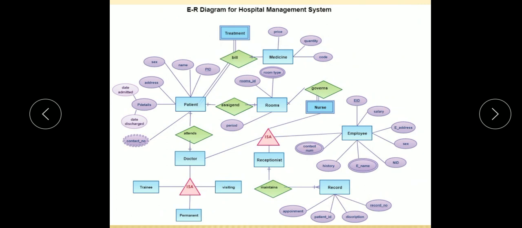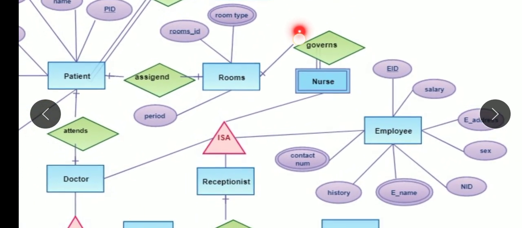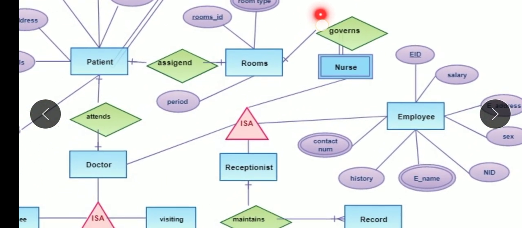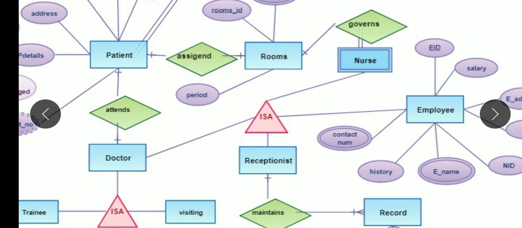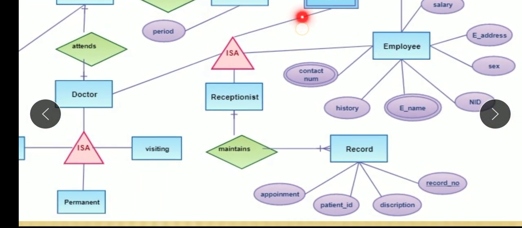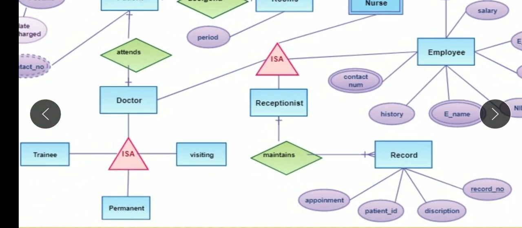Now, if we look at a more complex ERD that is shown here, it is an ER diagram for a hospital management system. A simple ER diagram. Okay, see, entities are patient, medicine, treatment, rooms, nurse. Nurse is a weak entity. Also, the treatment is also a weak entity, right? So doctor, receptionist, permanent, record, employee, these are entities, this trainee. Okay, and these diamond shapes are the relations.